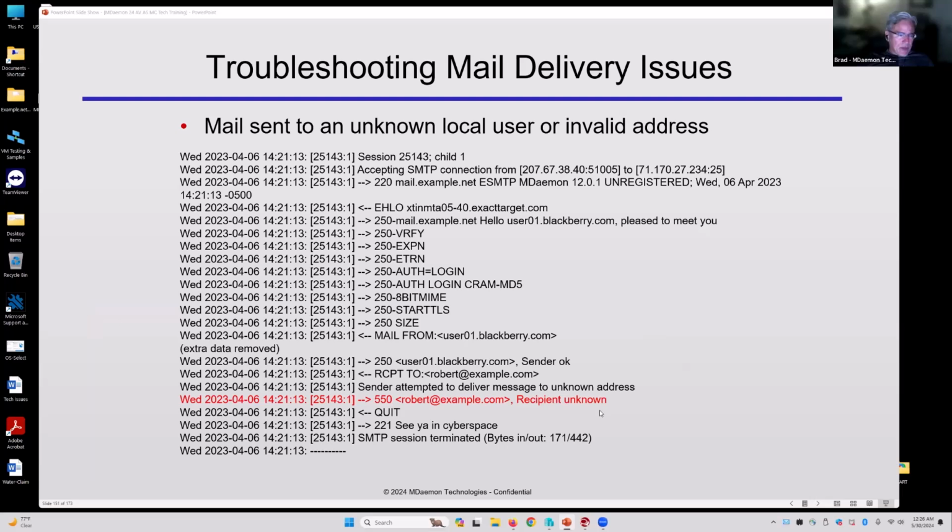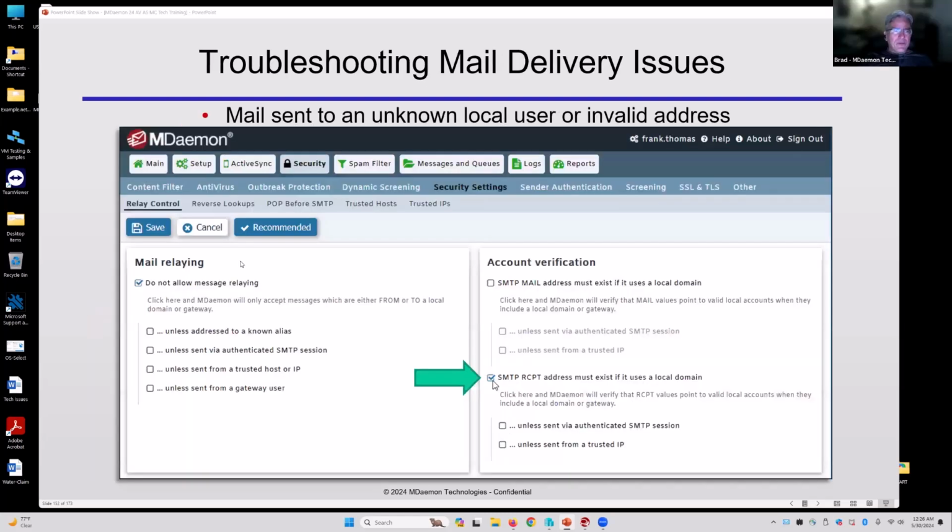What about a situation you might have where mail is sent to an unknown local user or an invalid address? You might see something like this. It says, sender attempted to deliver message to unknown address. Okay, 550, recipient unknown. That's based on the relay control. So under security settings, relay control, we have this box checked: the SMTP recipient address must exist if it uses a local domain. That's why that message was rejected.